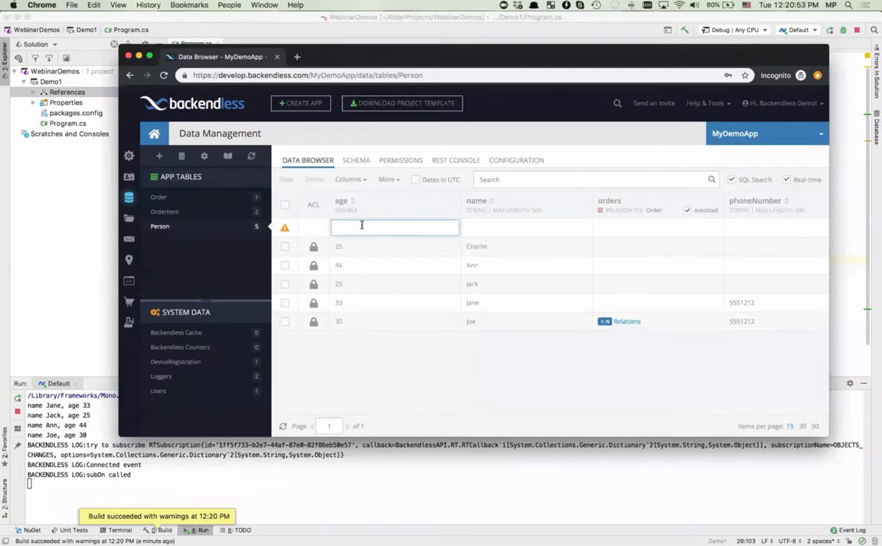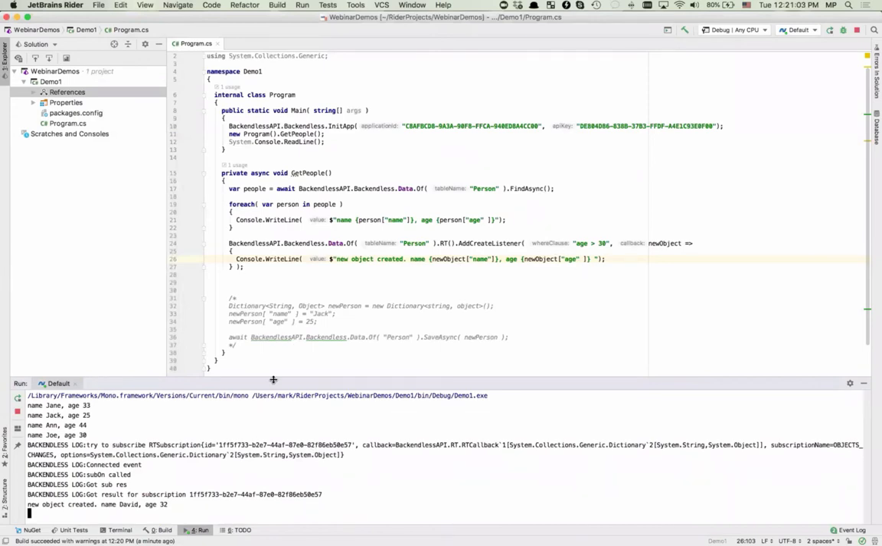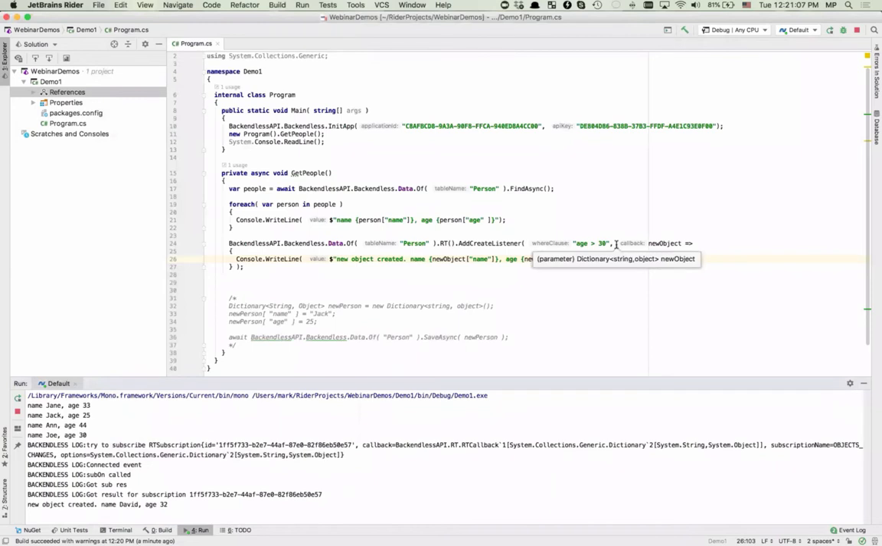So now let's create someone who is 32, and the name is going to be David. So save. And as you can see, the notification came in for David because David's record in the database matches this condition: age is greater than 30. So this is how it works with real time.